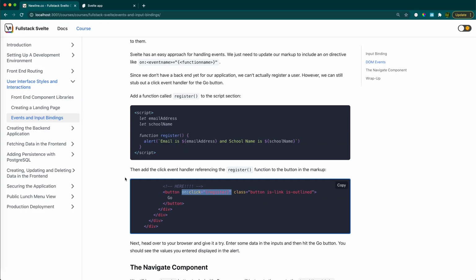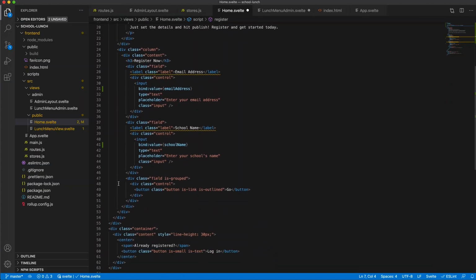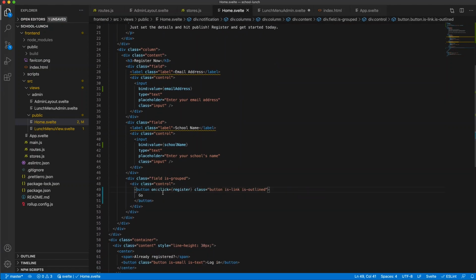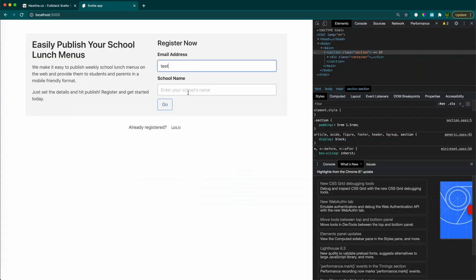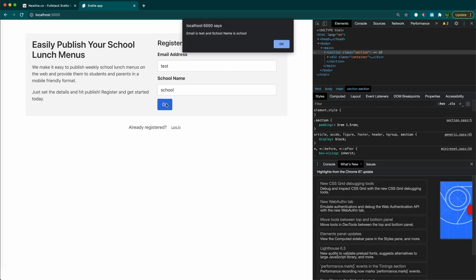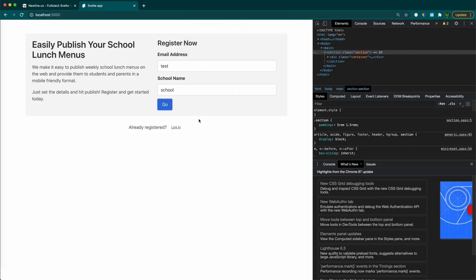So I'm copying this little bit and going down. So here's the button. So paste that in there. And so now Svelte is going to handle click events and call the register function when a click event happens. So let's give that a try. Now our alert is going to show the values from these inputs. So I'm just putting some test data in there. And so now you can see that event's handled and we show an alert, email is test, and school name is school. Okay.